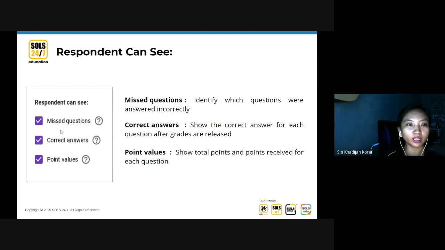Students will not be able to check which questions they answered incorrectly. If you untick this one, the student will not know which answer is incorrect. If you untick correct answers, the student will not know the correct answer.